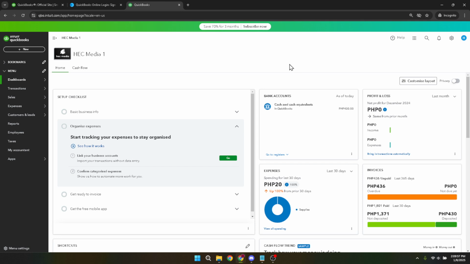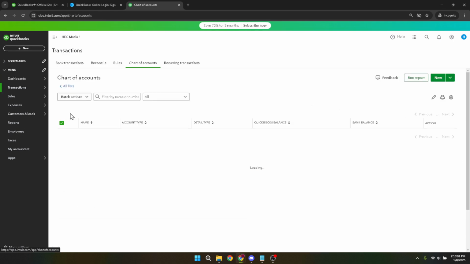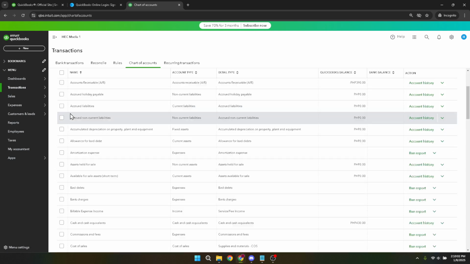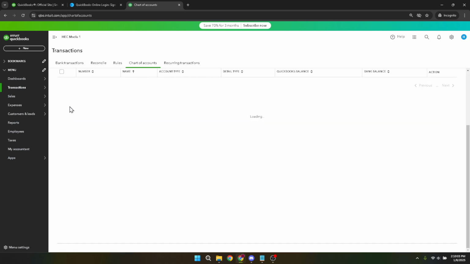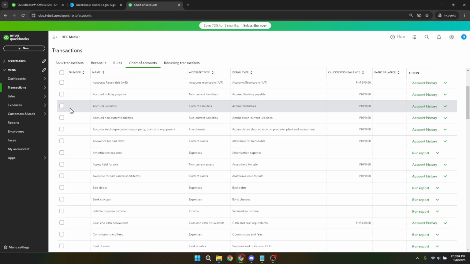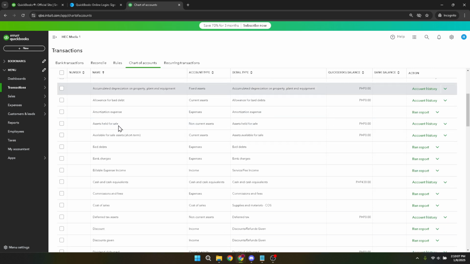Once in the transaction section, we want to focus on finding the chart of accounts. This is crucial because the chart of accounts is where your transactions are recorded, and it provides the structure needed to find the specific transaction you want to delete. The Chart of Accounts button is usually situated towards the top of your screen, so go ahead and click on it.